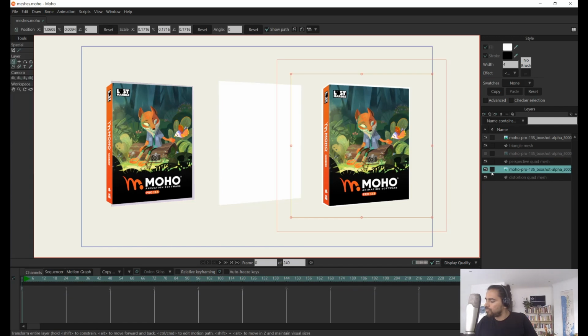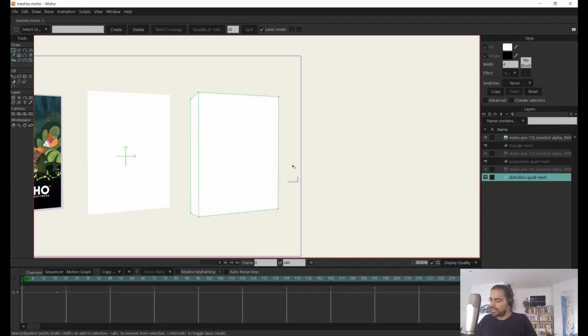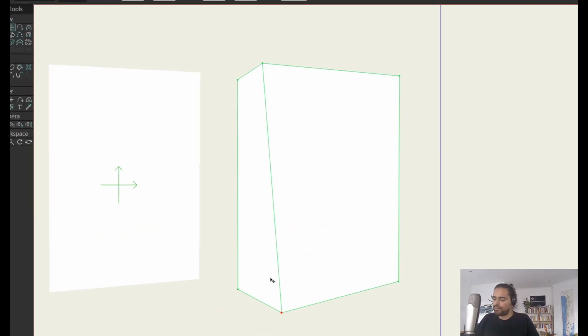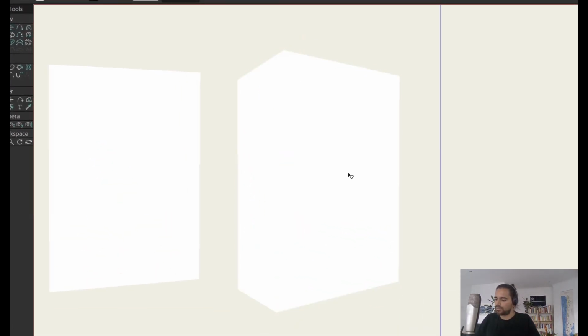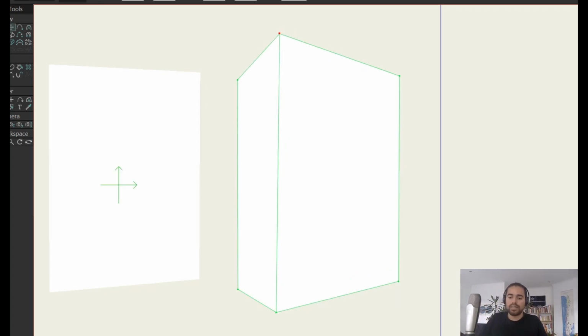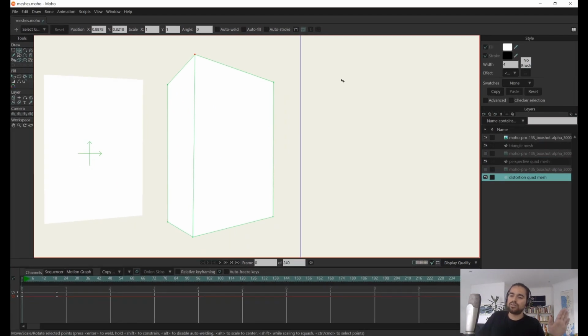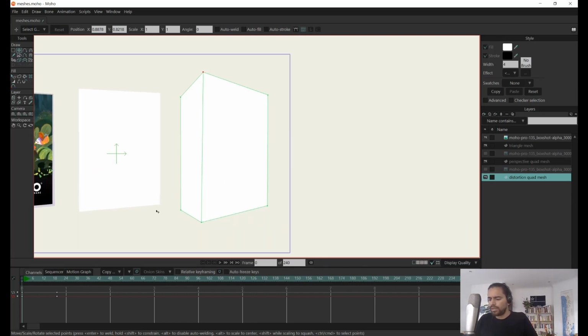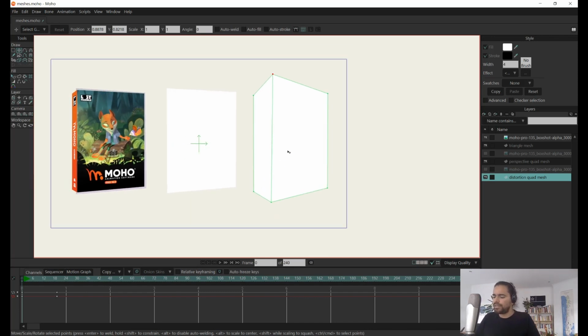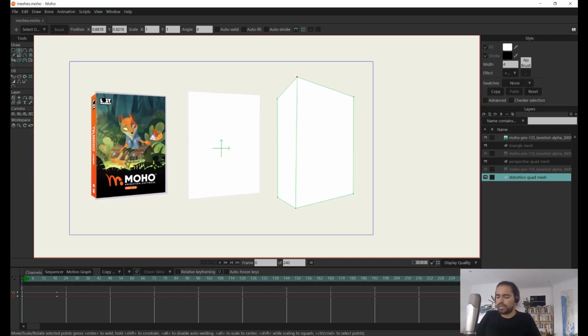Now if we go to the other example here, this is actually two faces of a box, and they are connected, as you can see here. We have face 1 and face 2, the front and the side, and they are connected. So when they are connected, the software assumes that you want to have a distortion quad mesh. That is the only difference. And you can even have in the same layer distortion quad meshes, perspective quad meshes, and even triangles. You can blend all of them in one layer. So now let me show you how the distortion quad mesh works.